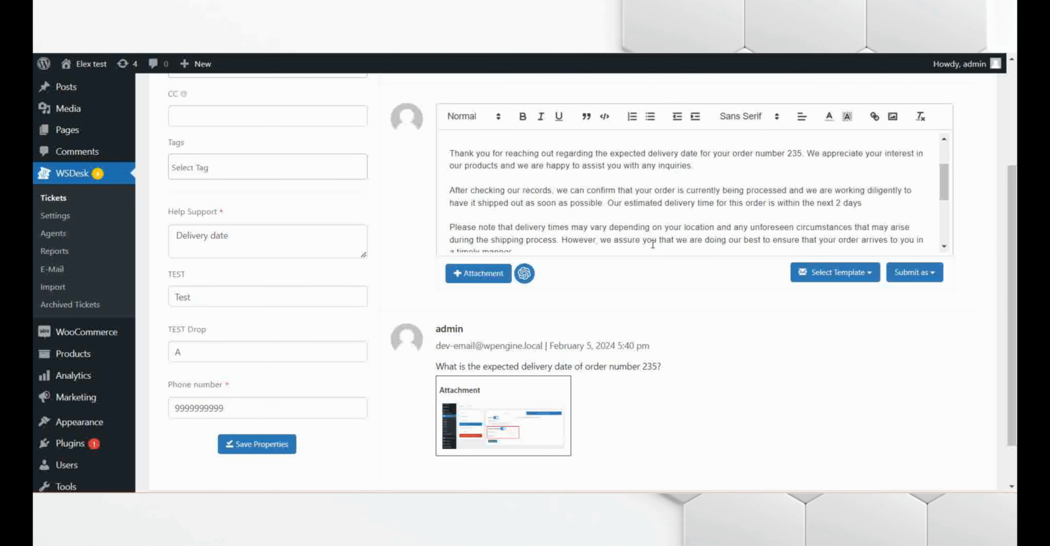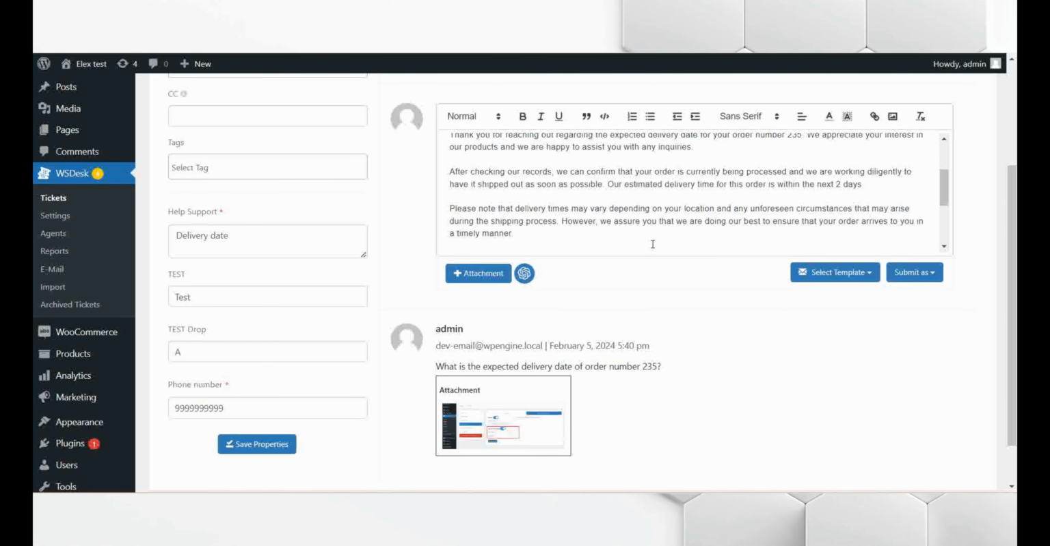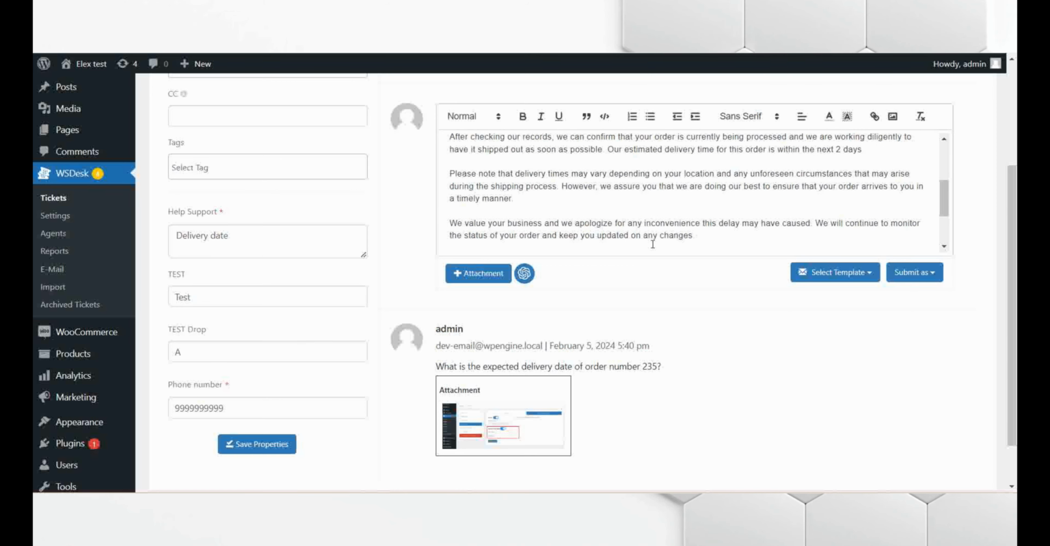We hope you have understood the process of generating the replies from ChatGPT using the ELEX WSDesk plugin.